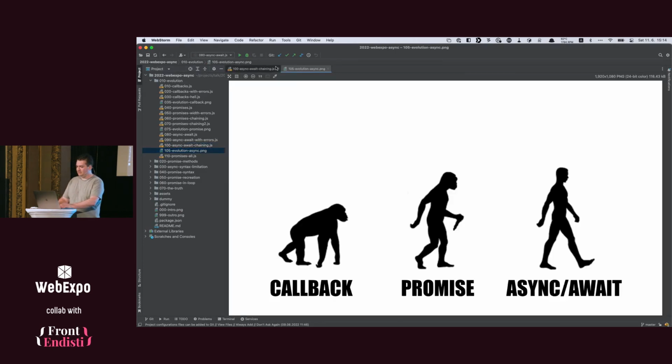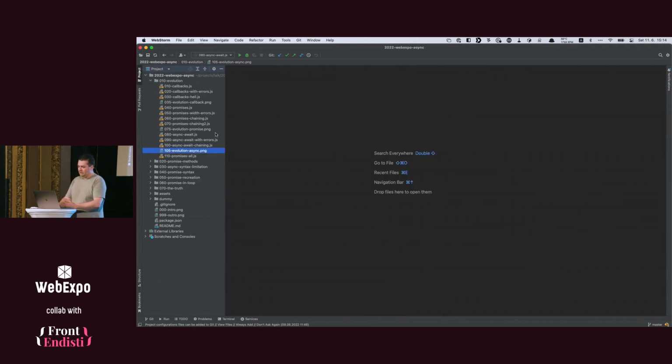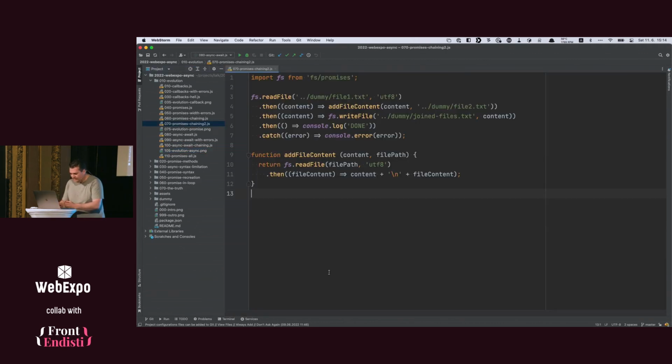OK, so let's update our evolution chart. There it is. Callbacks, then promises, then async await. It's fine, right? Well, it's not. Let me get back to this. Why is nobody screaming at me? This is wrong. This is completely wrong. This is not how you use promises. Like, can you see the problem?